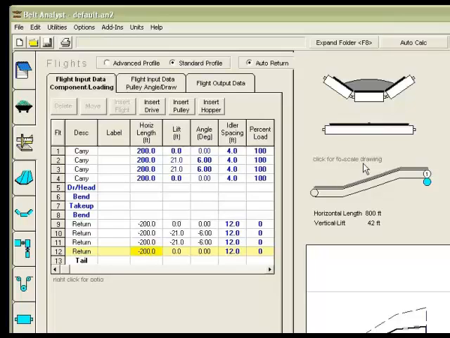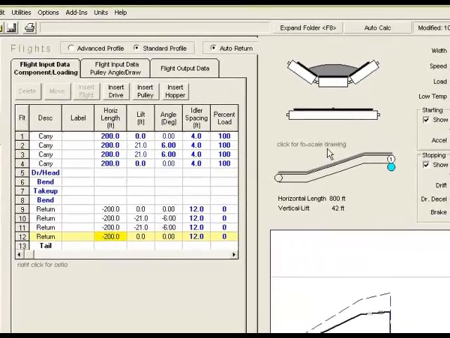One other thing I will note here, in this current conveyor, we're going to say that the take-up is located at the tail pulley, not just beyond the drive, and so I need to move my take-up. To do that, I click on the thing I need to move, in this case the take-up.